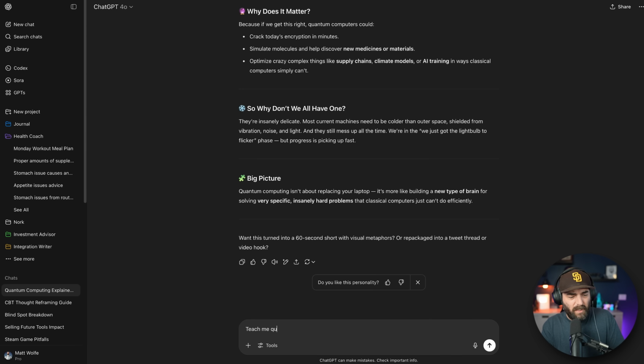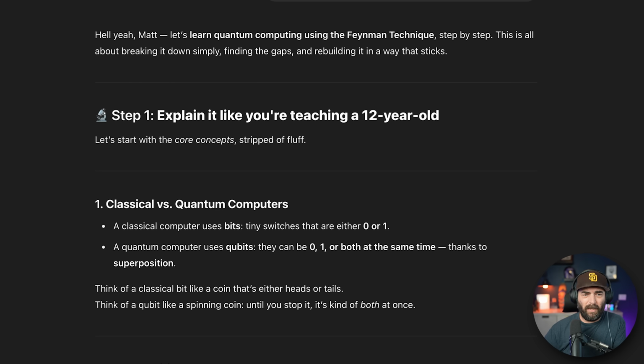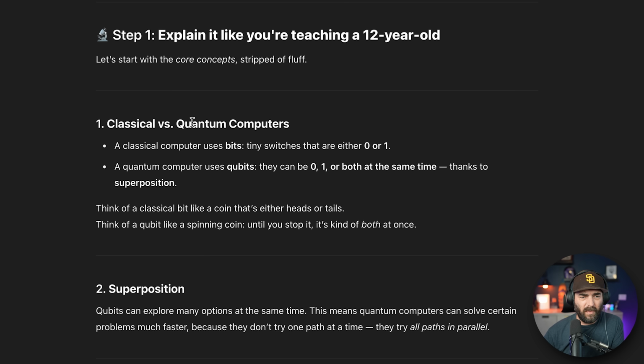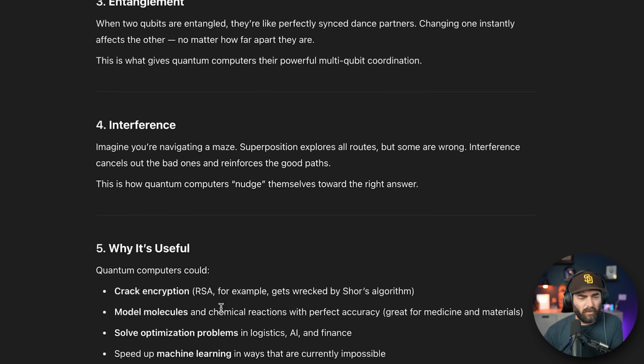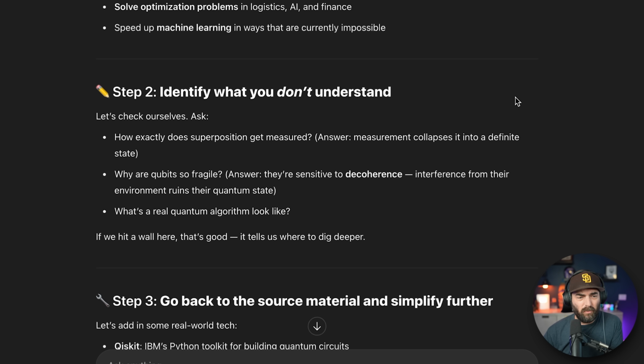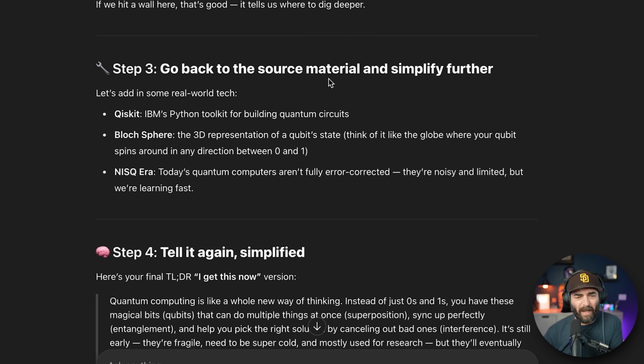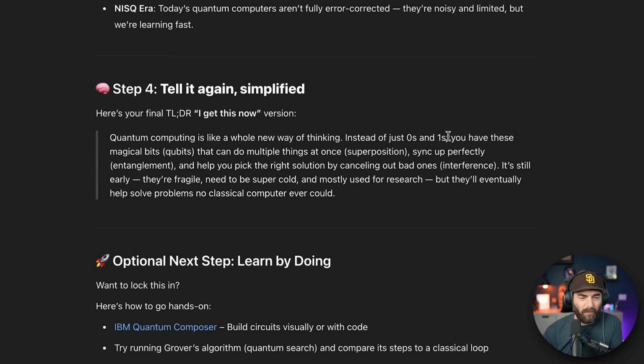And now if I really want to learn it, I can say, teach me quantum computing, use the Feynman technique. Step 1, explain it like you're teaching a 12-year-old. So there it explains it to me in simple terms. Step 2, identify what you don't understand. Step 3, go back to the source material and simplify further. Step 4, tell it again, simplified. Just some nice little shortcuts that you can use to make prompting even simpler.